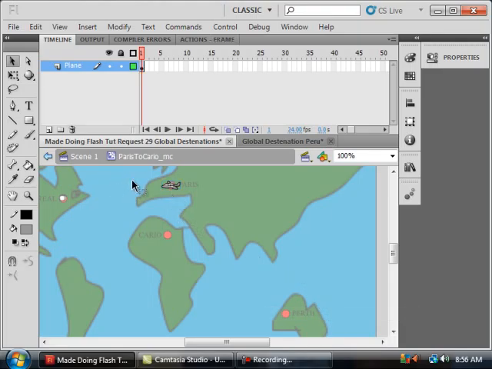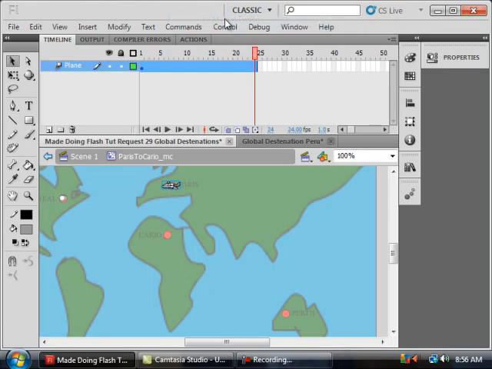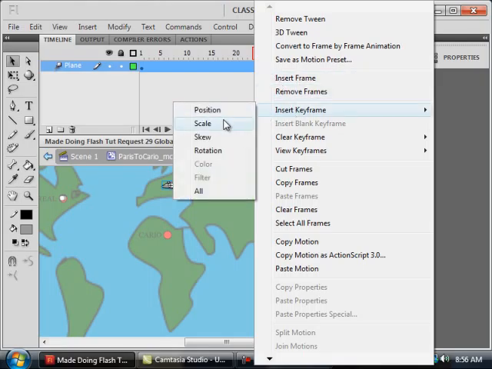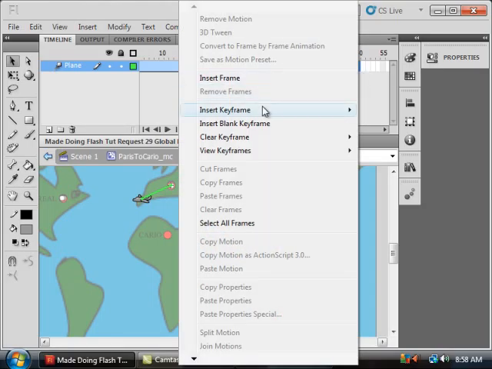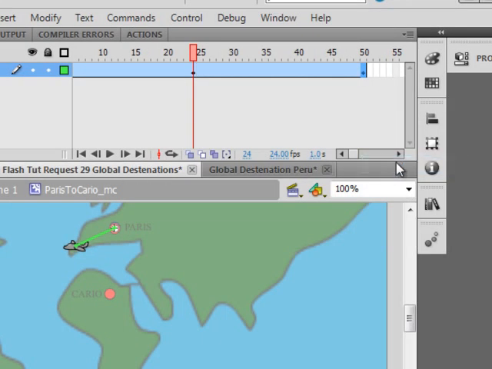And we're going to do this with the other format. Right click. Create motion tween. And here, right click, insert keyframe and position. And we're going to take it and put it out like this just a little bit. Then we're going to, let's go up to frame 50-ish. Insert keyframe. And let's call this one skew.